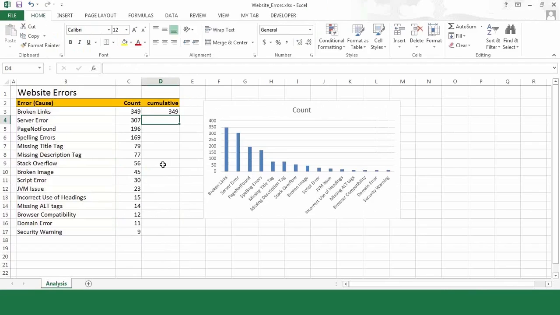However, for the second cell, we need to do what? We need to take this plus this. So this two, this plus this becomes my cumulative. So how do we do that? We say equal to this plus this and say enter. So we get a cumulative value. So the cumulative value is for this and this. Now what we can do, we can copy this formula down like this.